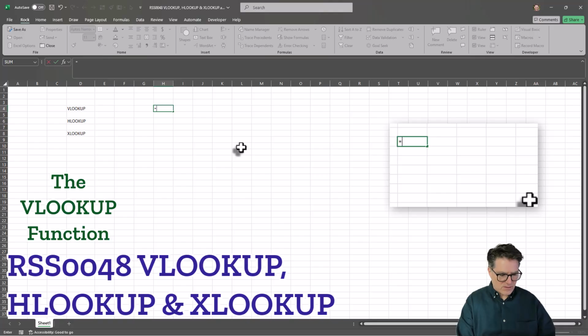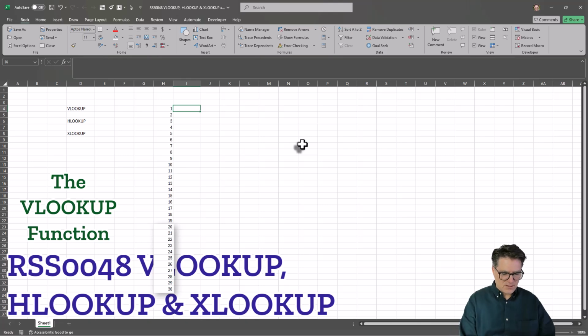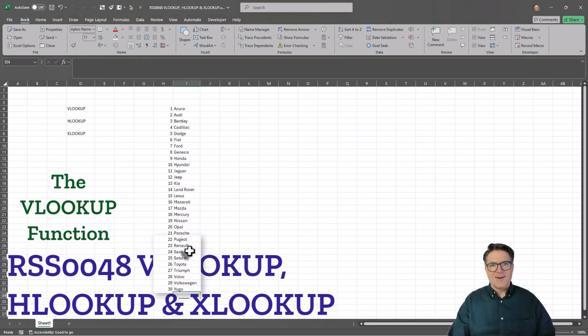Let's make a sequence of 30 rows. I'm going to see if I can think of different vehicle brands here. Let's see. Okay, I'm sure I forgot one of your favorites in the list.